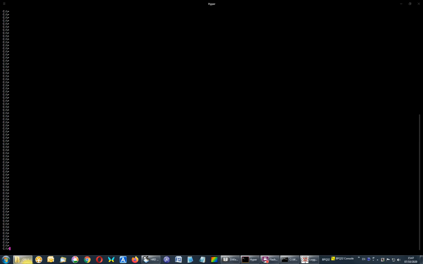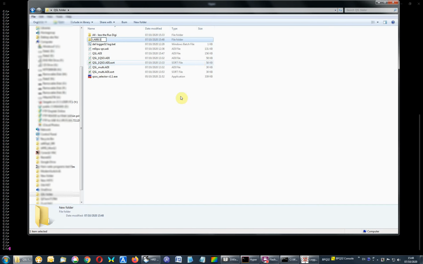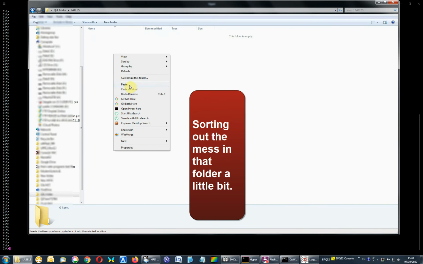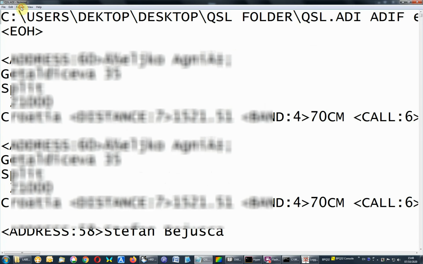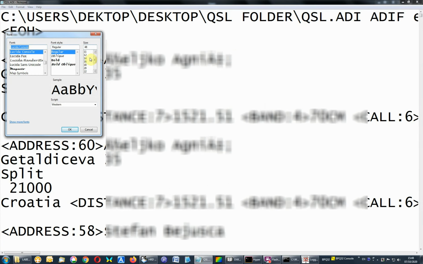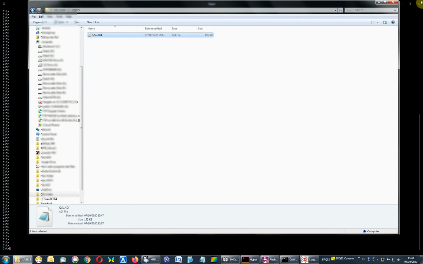Okay, we can probably close that now. Actually, let's just minimize that. Let's open that file we've just exported, which is probably this one here. Right, so this has been exported by Logger 32. So we got all the call signs, and I've got a comment here as well. So everything is good.